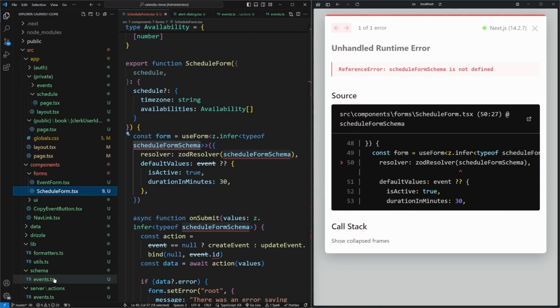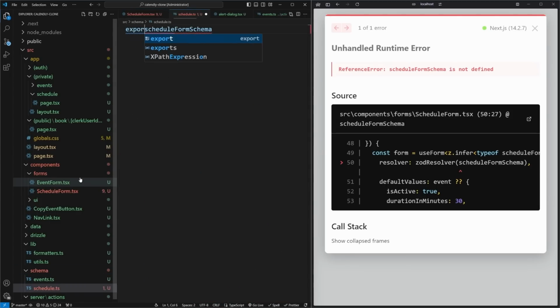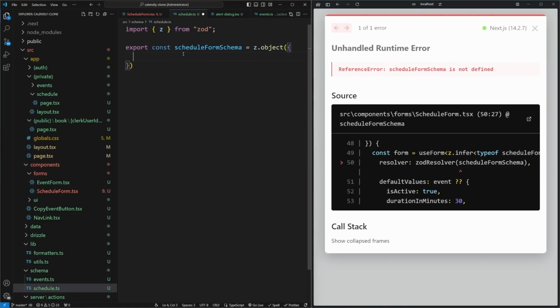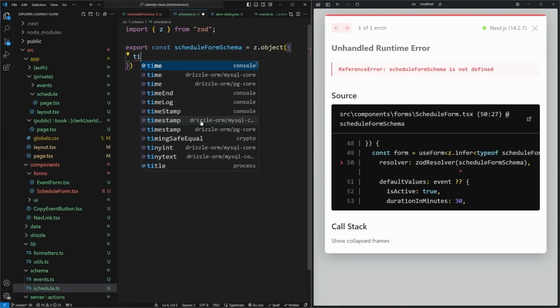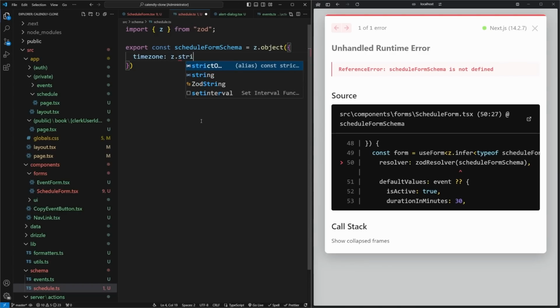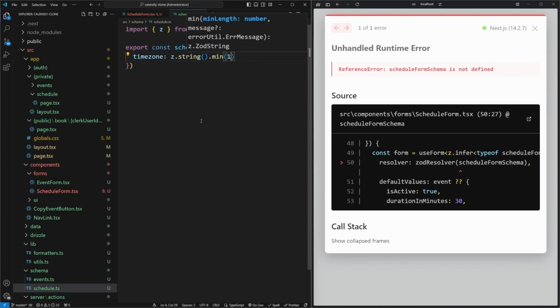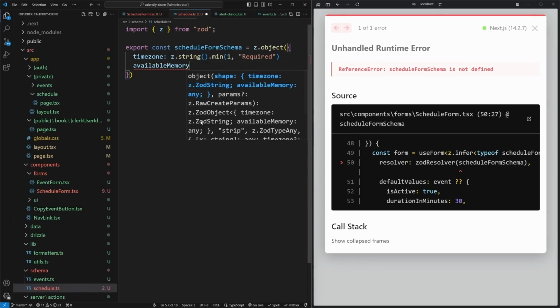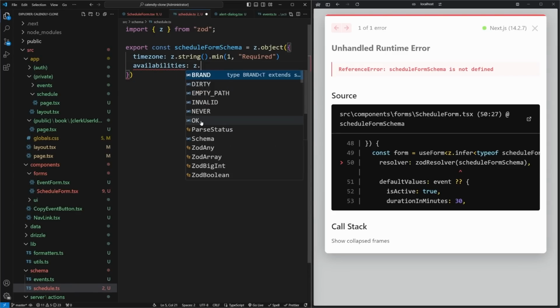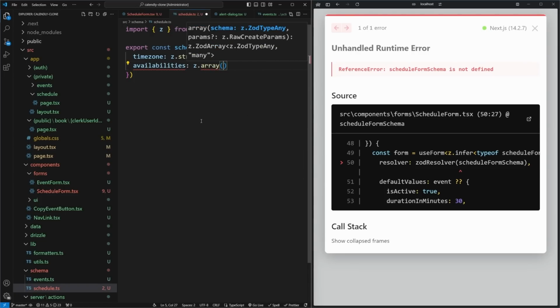So inside of our schemas folder, we can create one called schedule.ts, and we can export a constant variable of that, which is going to be from Zod, and it's going to be an object. Now the schema is going to be a little bit complicated here. The very first thing we have is actually easy. It's a time zone. So it's going to be a string, and it's going to be a minimum of 1 with the text required. That part is relatively straightforward. The complicated part is going to be our availabilities. This is going to be an array, so we can say z.array, and it's going to be an array of objects.